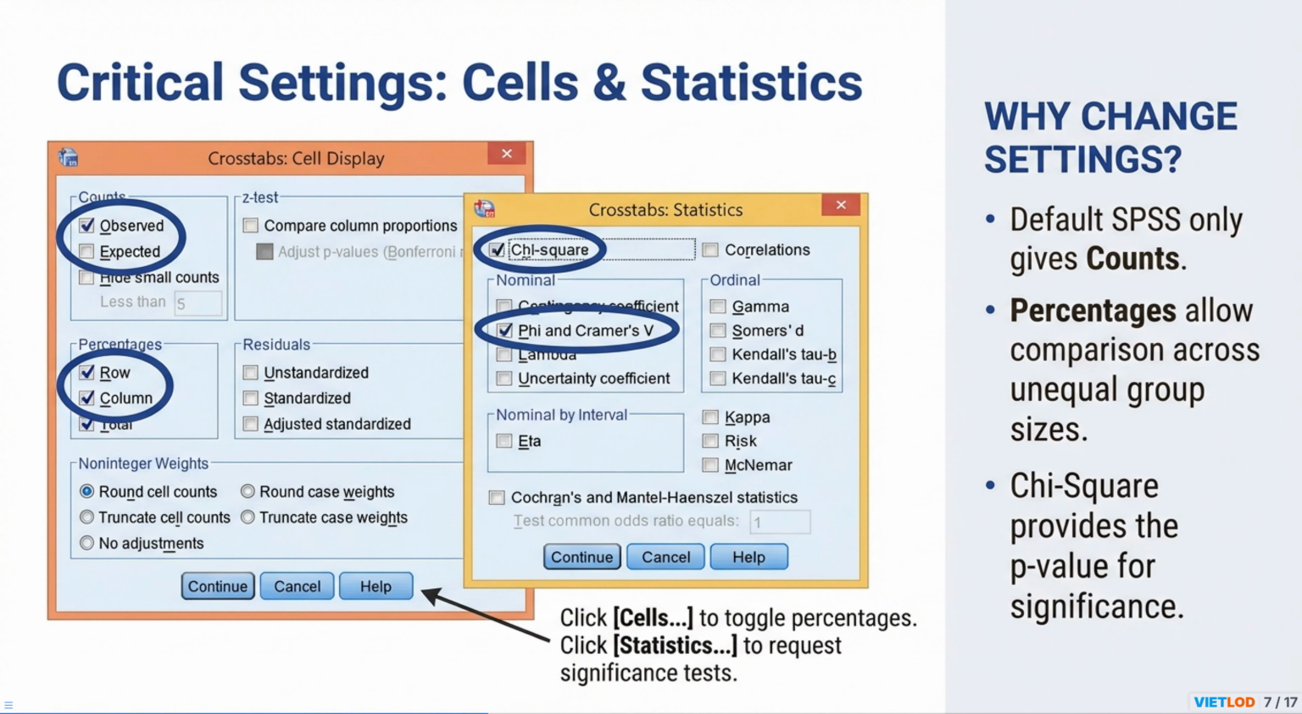Next, we click the Statistics button. This is where we ask SPSS to perform the significance test. We must check the chi-square box. It is also highly recommended to select phi and Cramer's V. These statistics measure the strength of the association, which the chi-square test alone does not tell us.